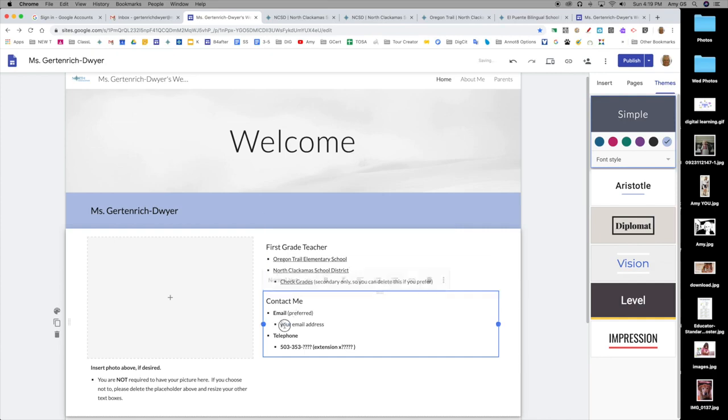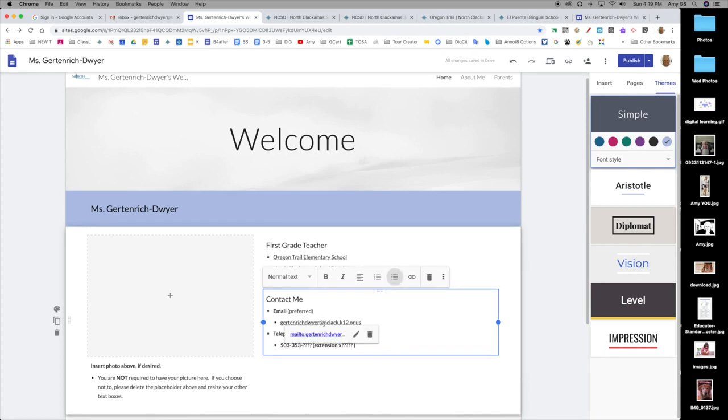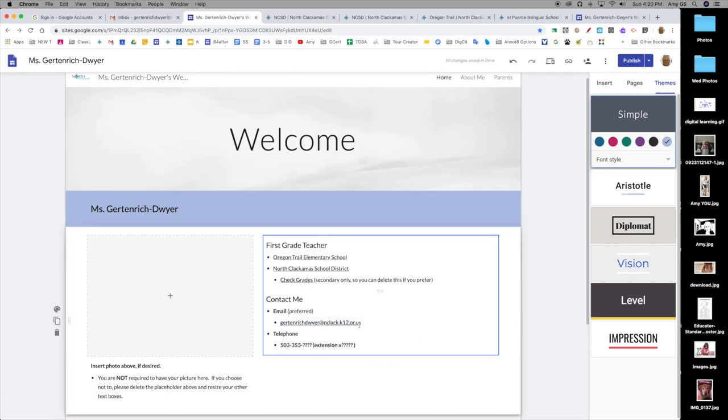If you know what your email address is, you want to put it in here. So I know that mine is Gertenrich-Dwyer at nclac.k12.or.us. If you press return and then delete, it will make this an automatic link. So if they're in their mail program and it clicks on it, it will open up their mail. So I have that in there. If I need to edit or change it, I can click on here and I can change it when I'm inside of it.